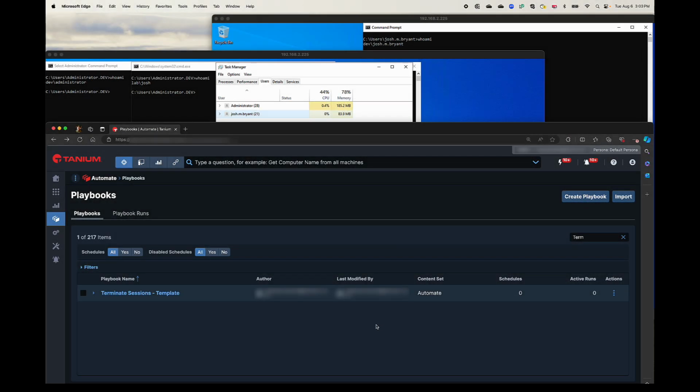Today, I'm going to give you a sneak peek of an exciting new capability to terminate sessions on Windows endpoints for any user that exists in the environment. We're going to deliver this through an update of Tanium Impact, and it's going to include a playbook through the brand new Tanium Automate.